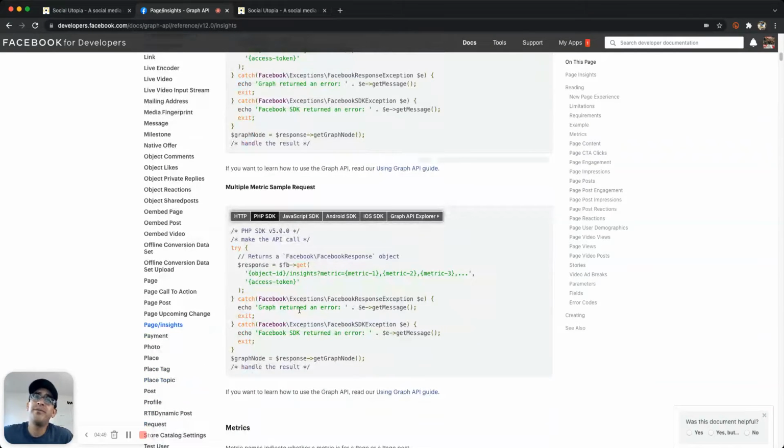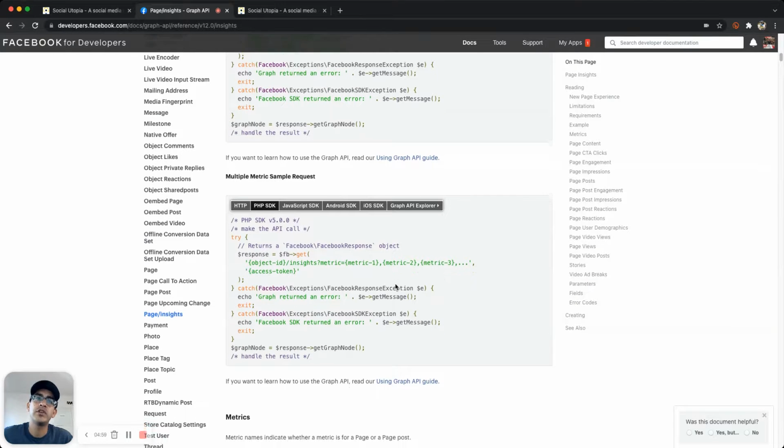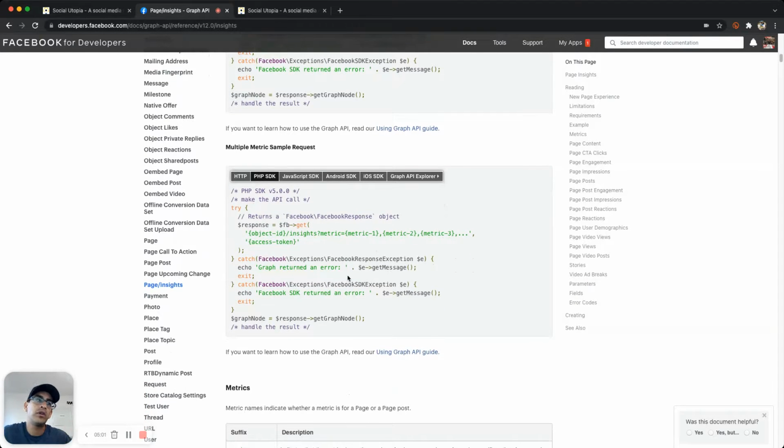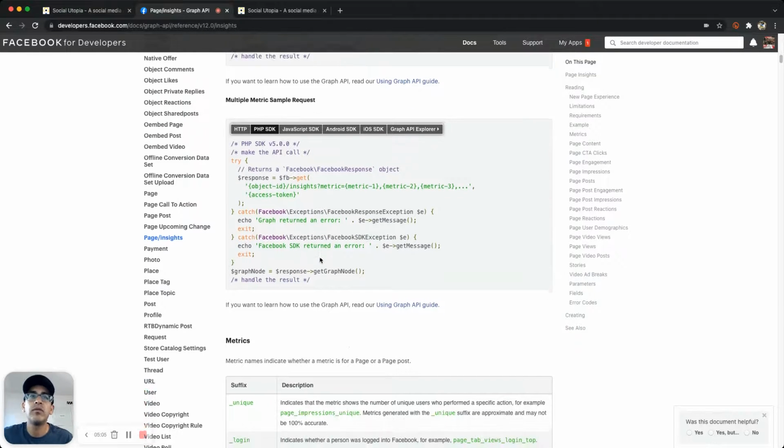This code is basically the same thing, just for different metrics. The only thing that changes is the address: metric equals, and then metric one, metric two, however many metrics you want to set. You can do not unlimited, but all the ones that they have available for you.